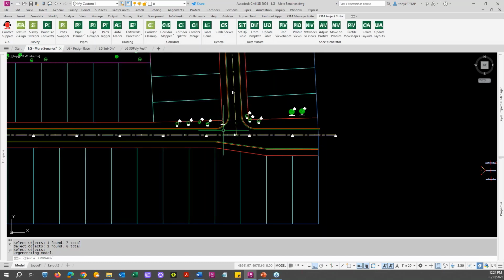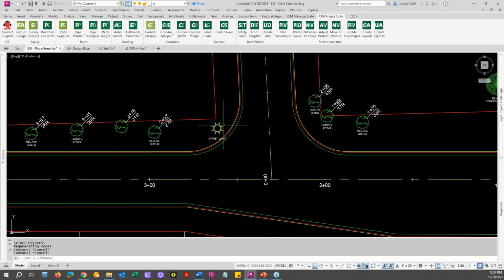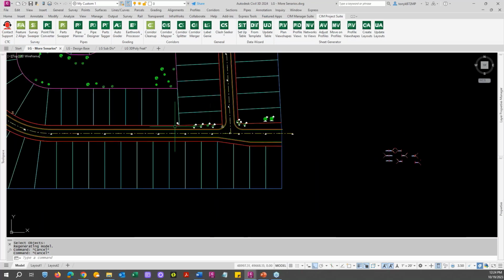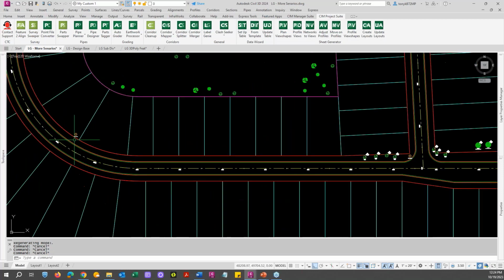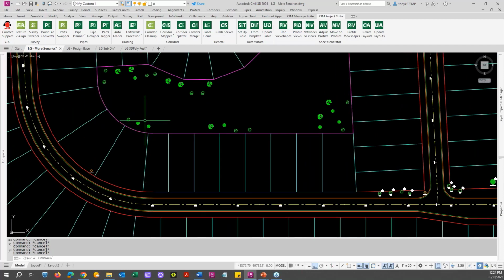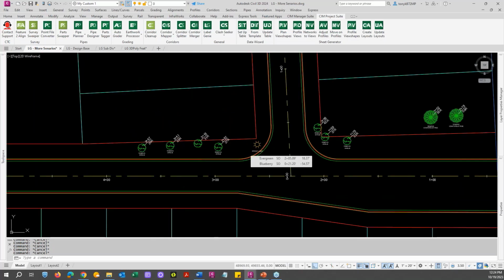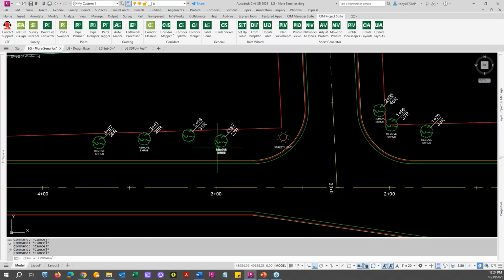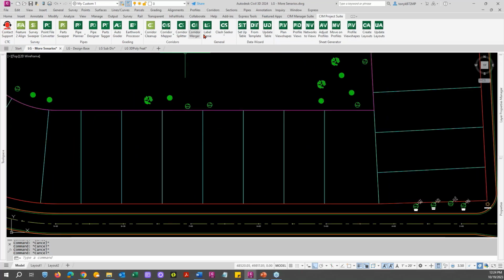So you can see how quickly we can label these things, and we could do that too with multi-leader text. And let's do that with a couple of these trees here. You might not have this scenario right here. You might put a keynote on there, and then in your legend you would probably have a number with these trees to remove. Let's just do a group right there with the multi-leader.